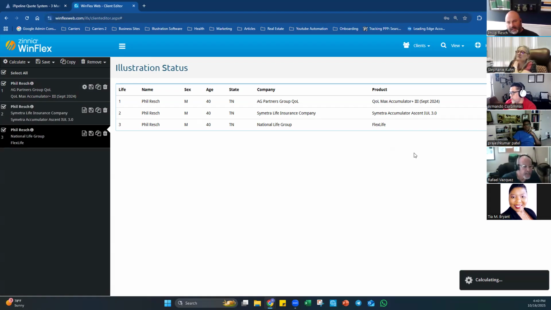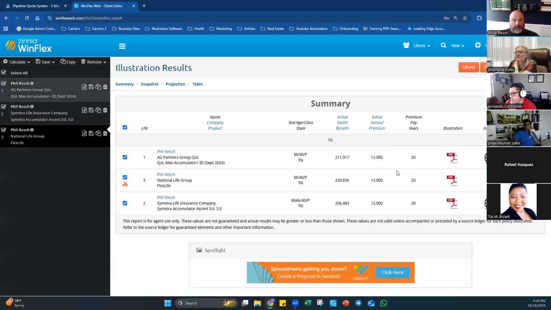QOL typically takes a little longer than the other carriers too. Okay, so the first thing we see from an observation standpoint: 20 years for all 3, 12,000 for all 3, and the death benefit is very close for all 3 of these. What does that mean? It's probably done accurately. If one of these showed like 2 million and the others were 200,000, there's a problem. Okay, you probably did one of them wrong.